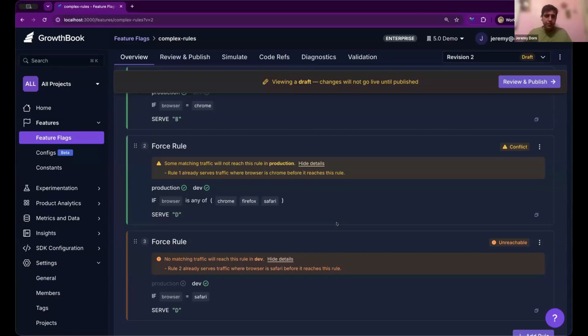Yeah, so this is just a handful of things we shipped in 5.0. We have a lot more coming soon. And we really just want to make shipping feature flags at scale as safe as possible.